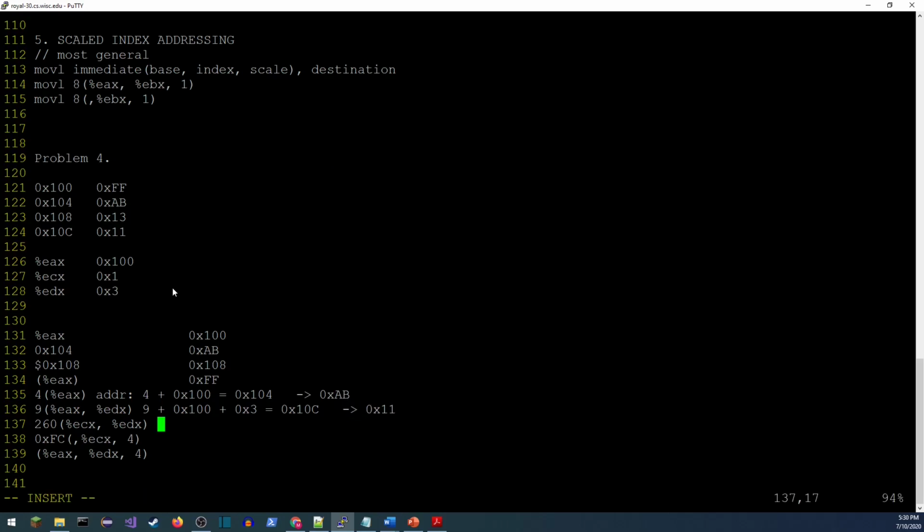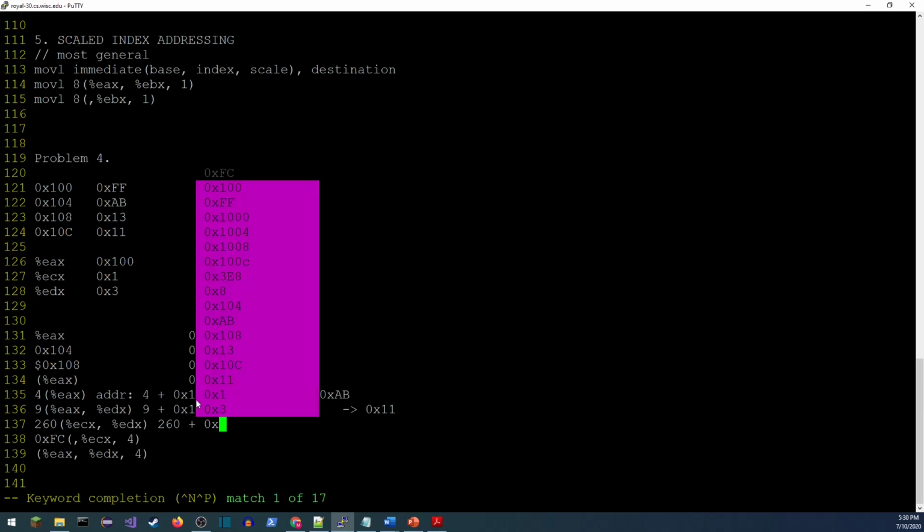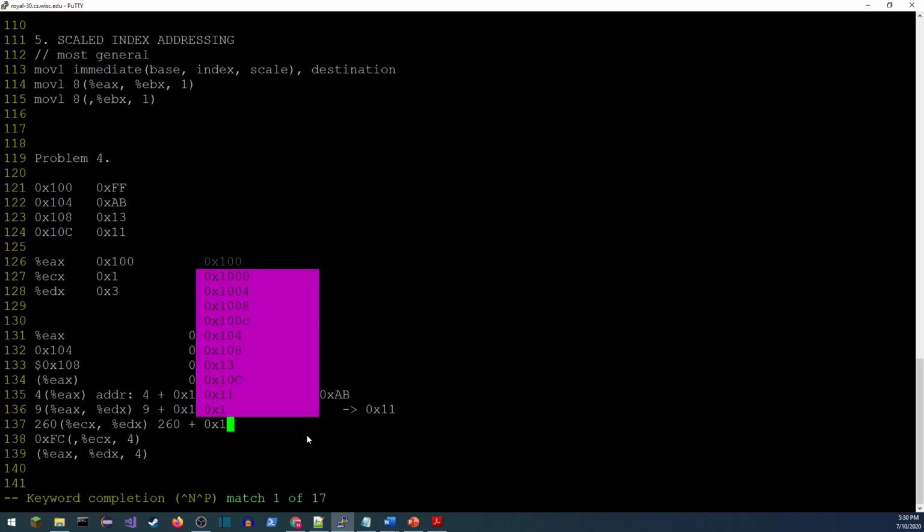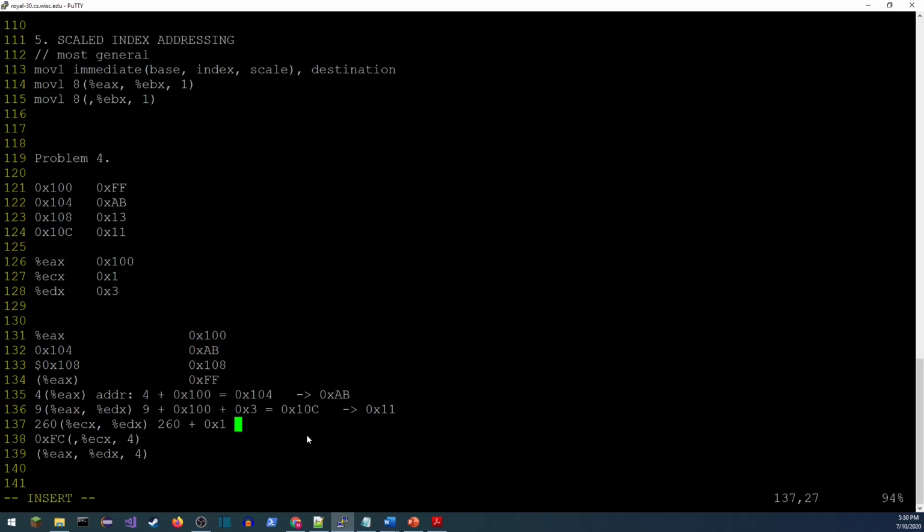All right. Starting to get a little more complicated now. But this is another example. This is exactly the same thing, except that I've got to do a little more math now. So I take 260 plus... let's see. ECX contains 0x1, and EDX contains 3. So that's going to be 4 in hex plus whatever 260 is.